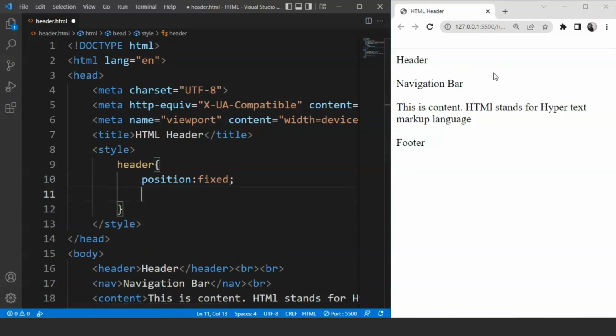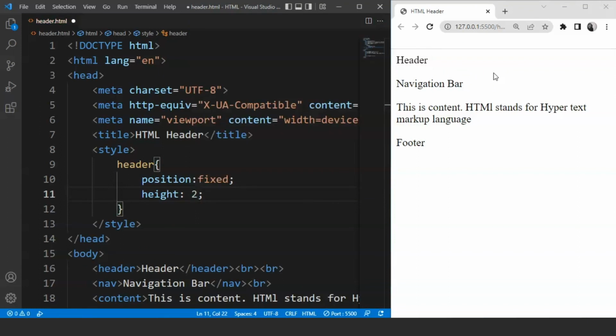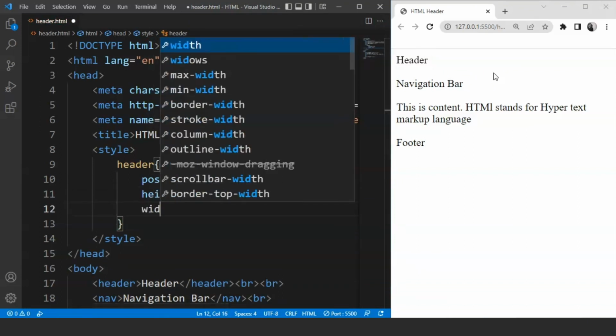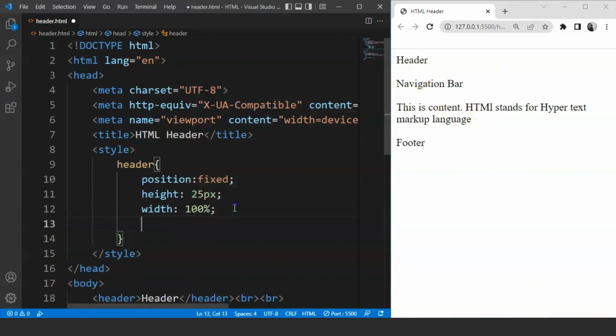Fine. The next property we have is the height of this tag. So we'll write here height. Height is going to be, let's say, 25 pixels. Then we'll define the width as 100% of a web page. Fine, save it now. And here you can see nothing changes over here as of now.